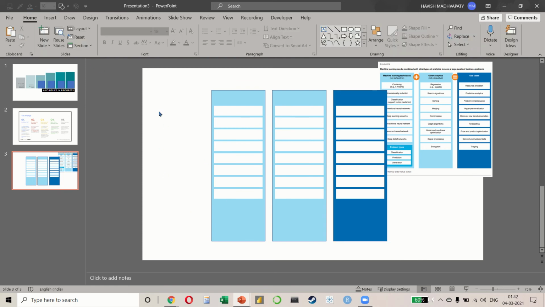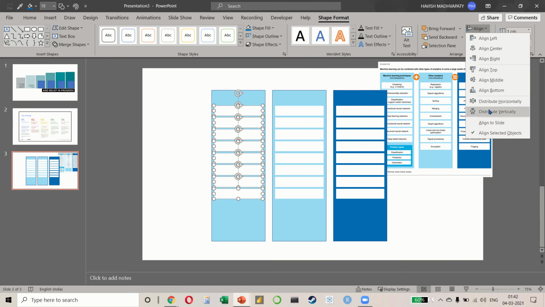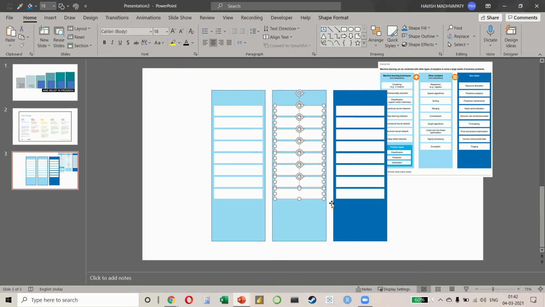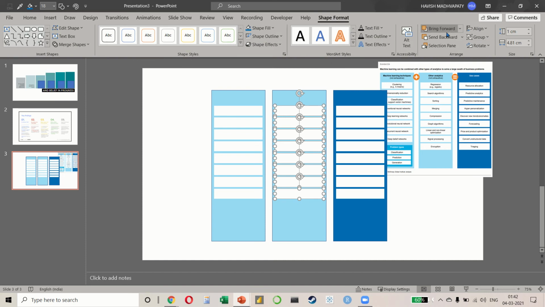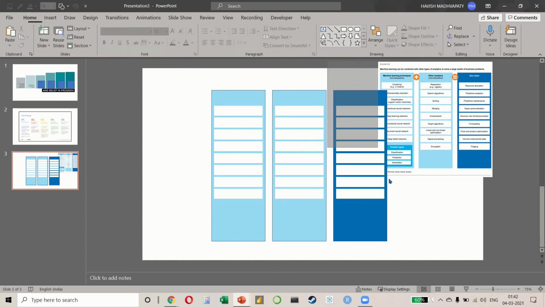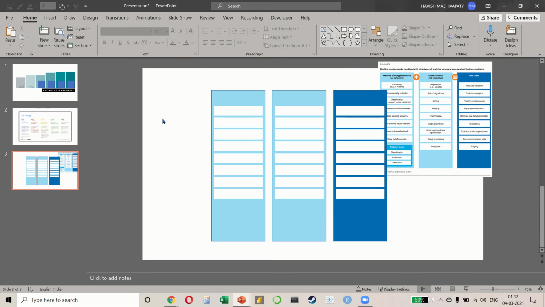Then we also need to make sure that all these spacing is correct. So select all the rectangles. Just to be on the safer side, align, distribute vertically. Once again, select, shape format, align, distribute vertically, and one final time, align, distribute vertically. Wonderful.